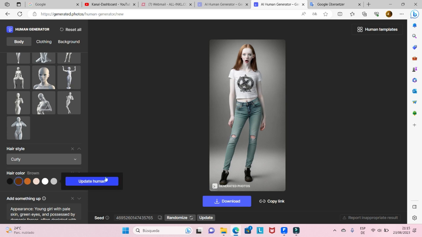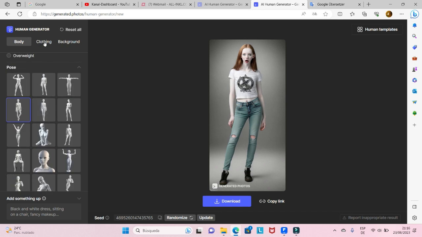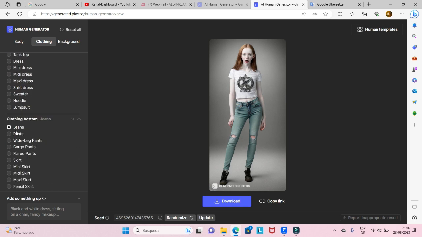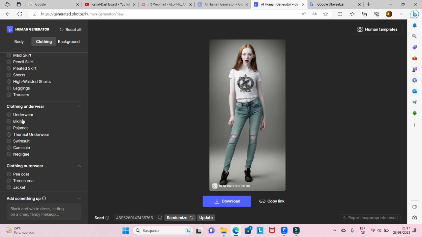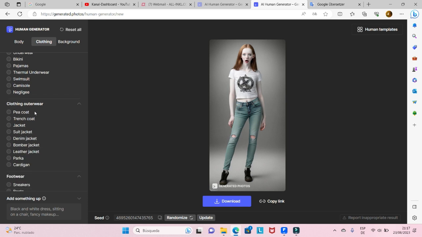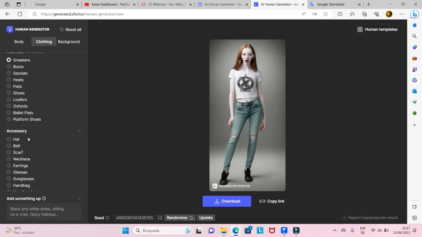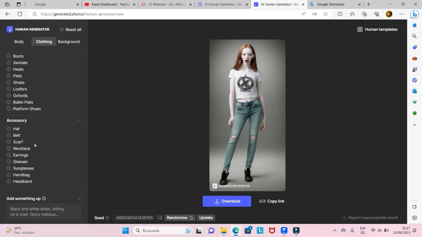You can choose. And then you can add a prompt if you want, but I will leave that blank at the moment. Then clothing here: clothing style random, casual, with a t-shirt, jeans, underwear, okay, outerwear, trench coat, jacket, it's adding a jacket, sneakers, hat, belt, scarf, necklace, earrings, glasses or sunglasses. Let's try a handbag.